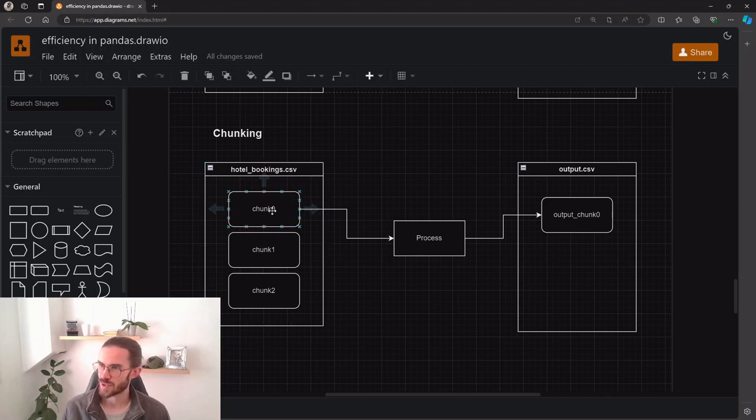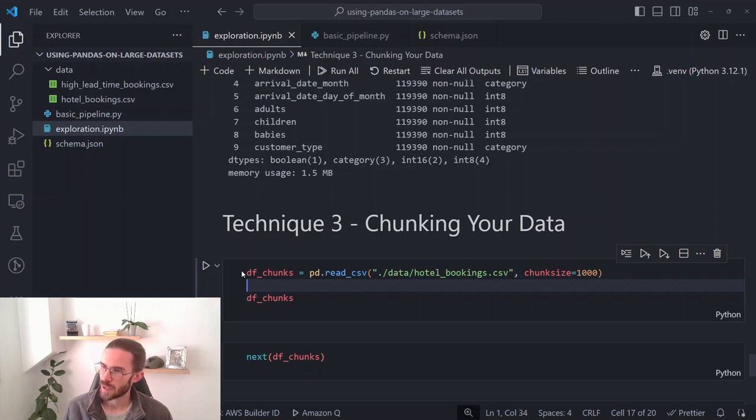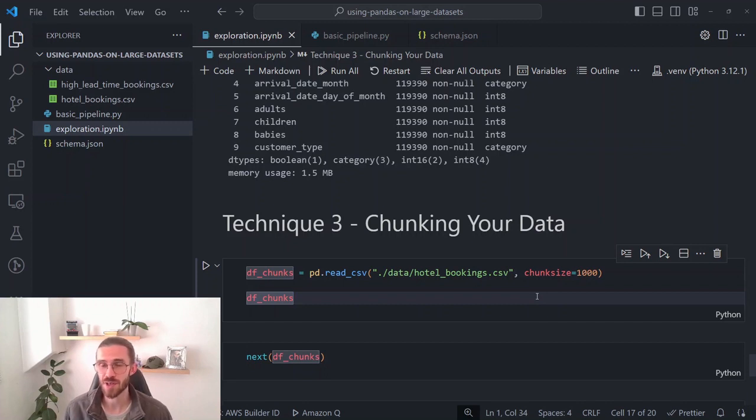You can think of this as having multiple chunks. So for example, here I've got 3 different chunks, and these get processed one at a time. So chunk 0 will go through our process and then be written. Subsequent to that, chunk 1 will be processed and then written, and chunk 2. To illustrate this technique, I've got a code block over here specifying that df_chunks equals read_csv, pointing at our CSV file, but now I'm specifying an argument called chunksize and made it 1000. This number represents how many records I want in a particular chunk.